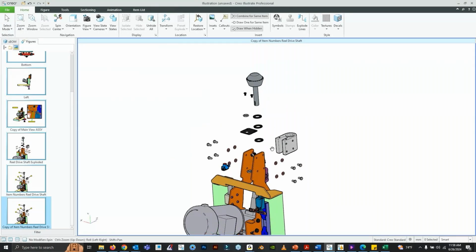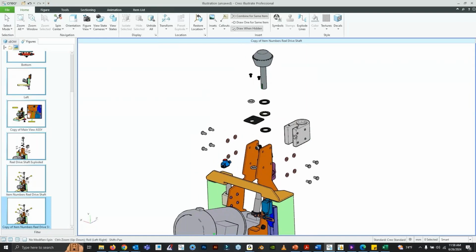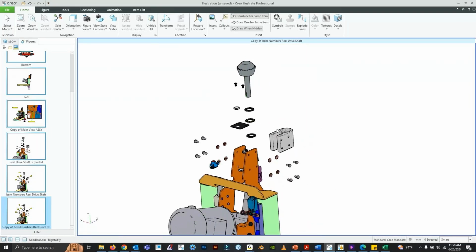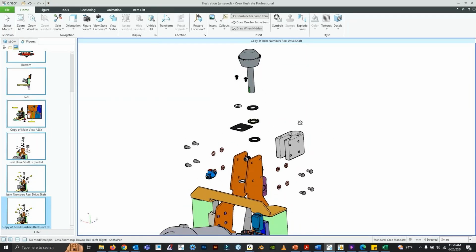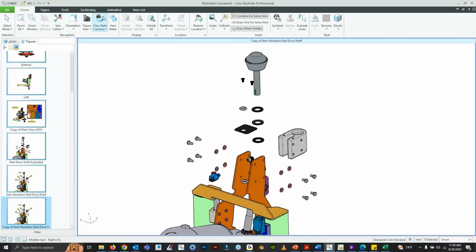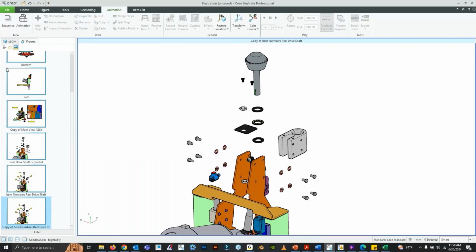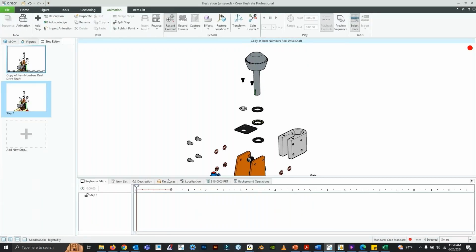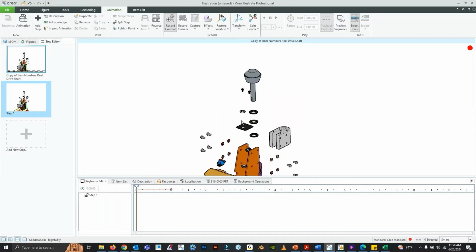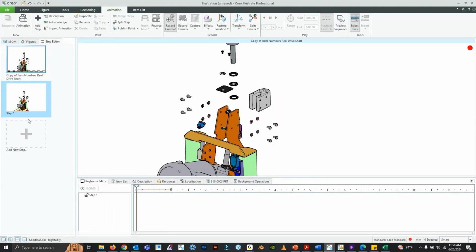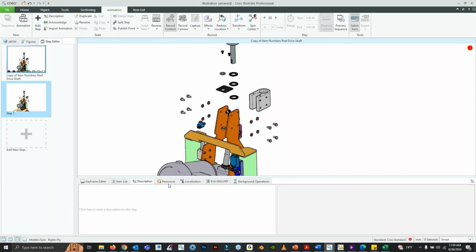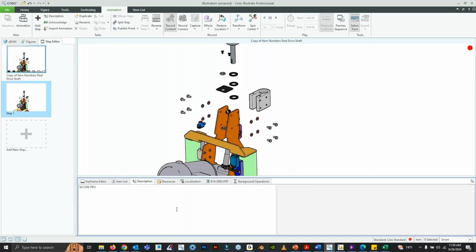Now, what I like about this is that this is already exploded, and I want to show it assembling. So if I go to this animation tab and say sequence, I can easily start animating these parts here. So it already has step 1, and I'm going to say description, secure proximity sensor.